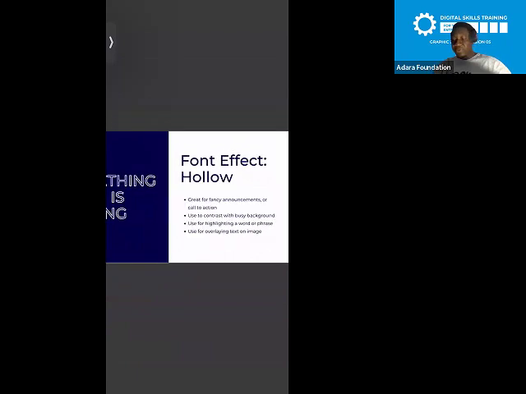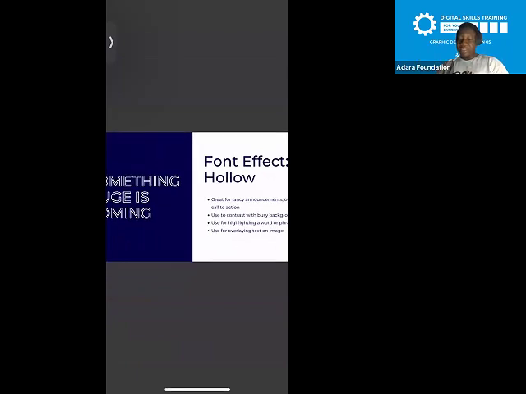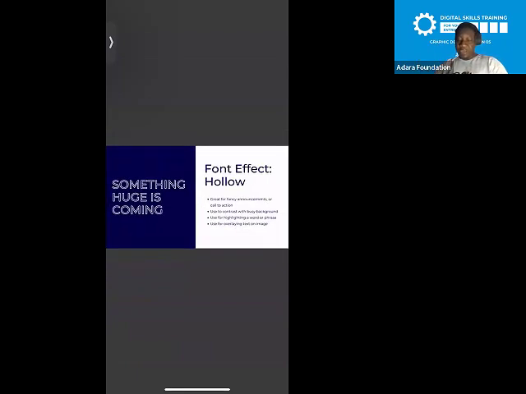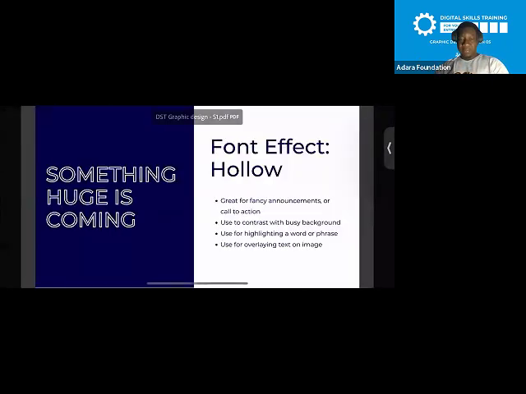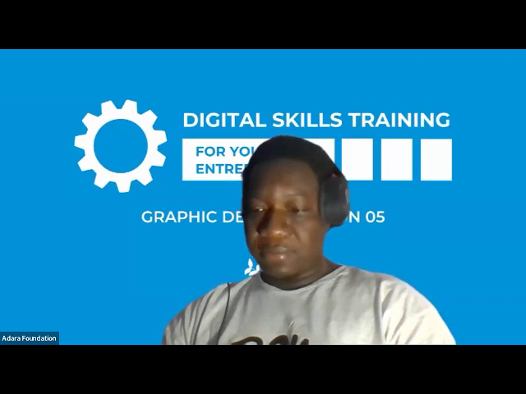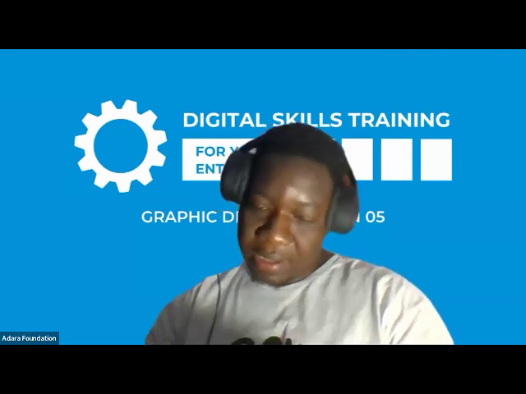So the hollow effect is great for fancy announcements or calls to action. If you have a big announcement on your page, say for example this design that we have here, you see the way the hollow effect is dragging your attention without even trying to focus on it. Sorry, I have been disconnected again.